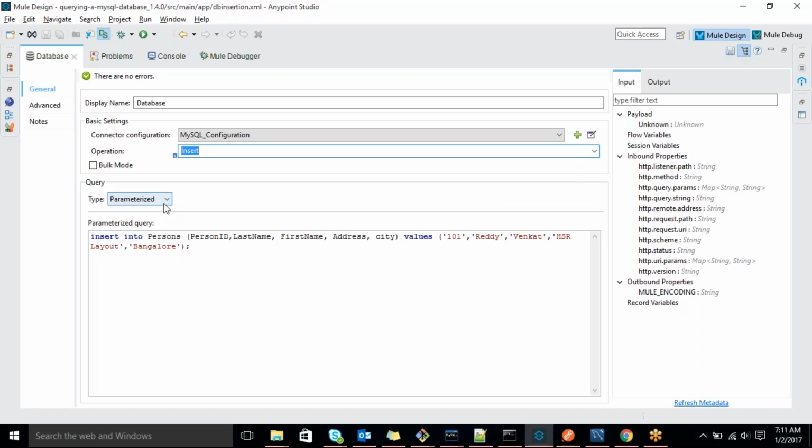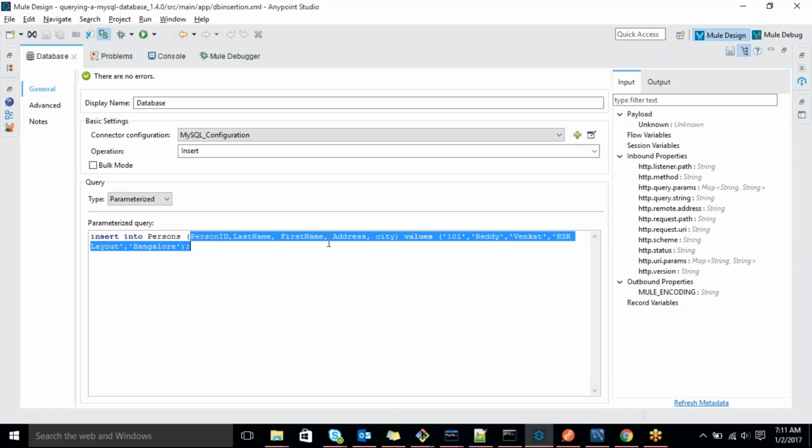Previously we took the query type as dynamic. Now it is parameterized. While inserting, we have to pass it like this. We should be aware of some database queries: insert into that particular table, then pass the parameters, meaning the column names in the database: person ID, last name, first name, address, city, then values. Then we pass the data.